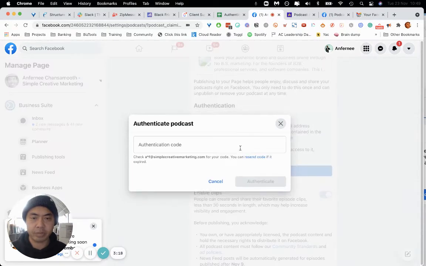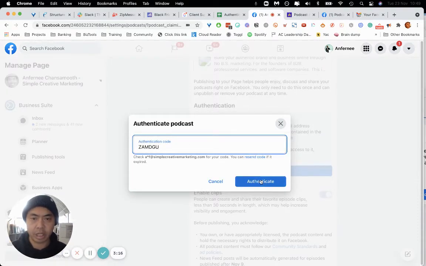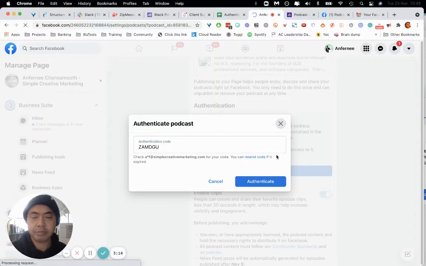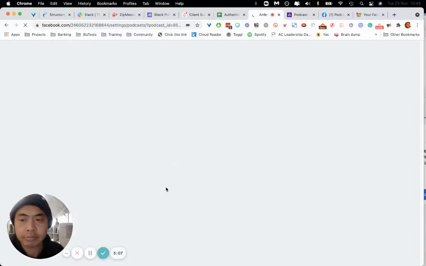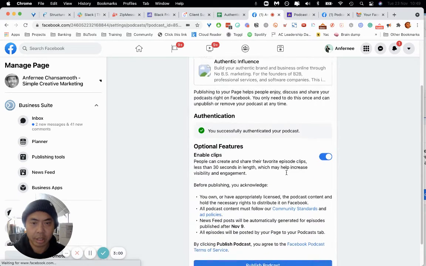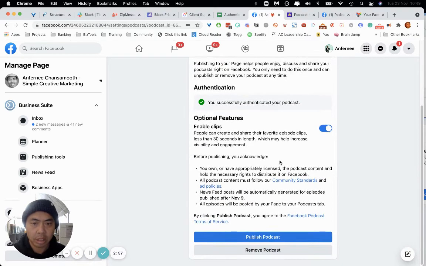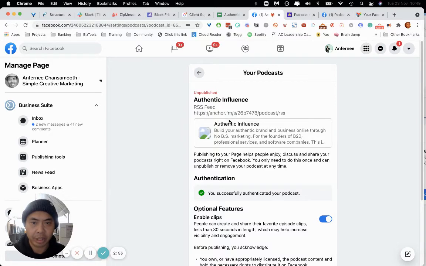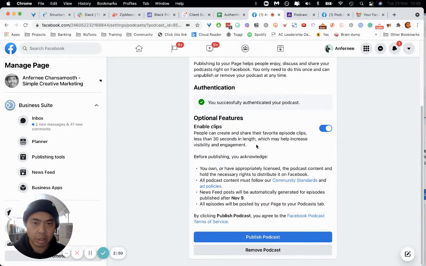Okay, we're going to authenticate the podcast and put that code in there. Click authenticate. Okay, you've successfully authenticated your podcast. You can choose to enable clips. This is currently unpublished. People can create and share their favorite episode clips, less than 30 seconds in length, which may help increase visibility.